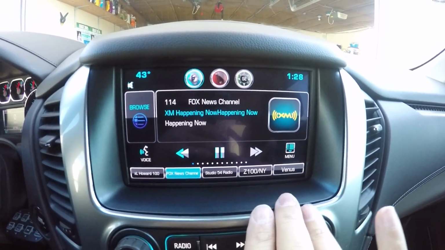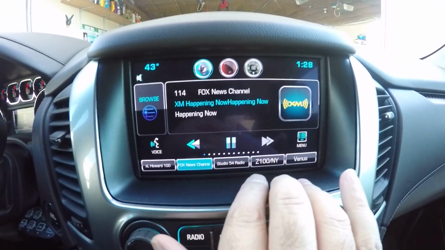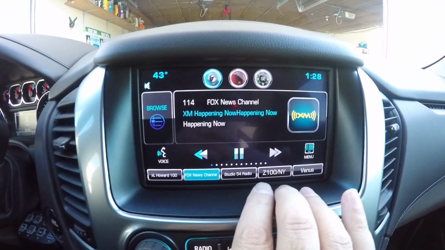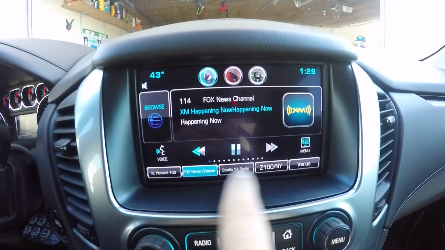Okay, so more radio problems. This has been going on for about a year and 3 months now that I have this truck. So here are my radios.